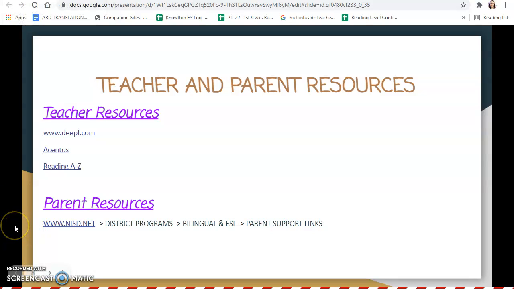The next one is Reading A to Z. Just so you know, those of you that are new to Reading A to Z, you do have Spanish resources available. There are books in Spanish. There are little assessments available for us in Spanish as well, and these are all leveled. If you have any questions about Reading A to Z or how to access it, please let Yadira Castellano or myself know, and we can help you out on how to access it.